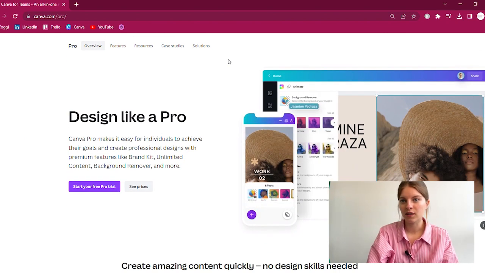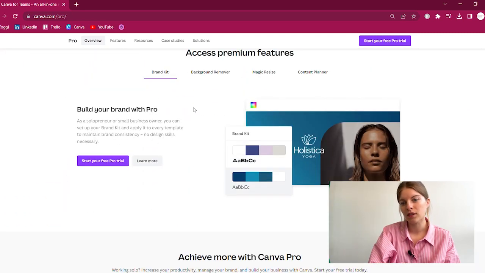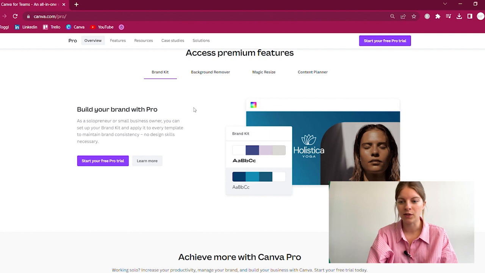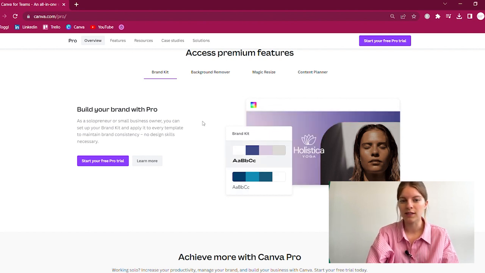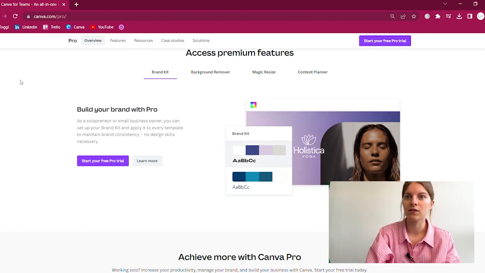So one feature that is really handy to use is the brand kit. So you can input your colors using a hex code and they're accessible for you to easily just click and input into your design instead of having to put in the color codes every time.